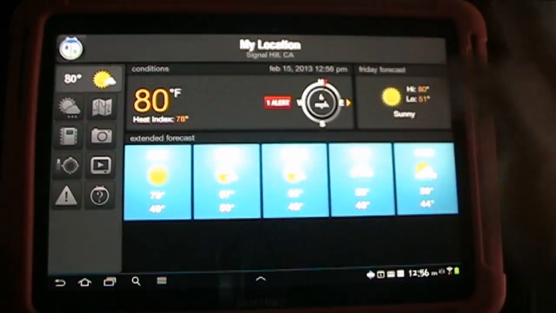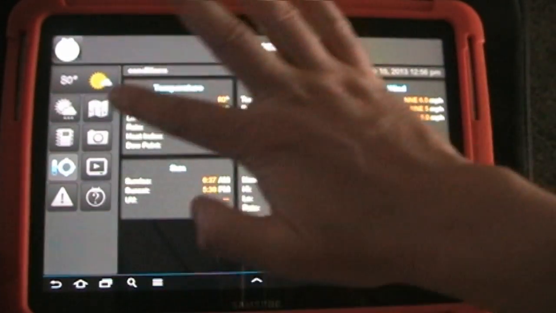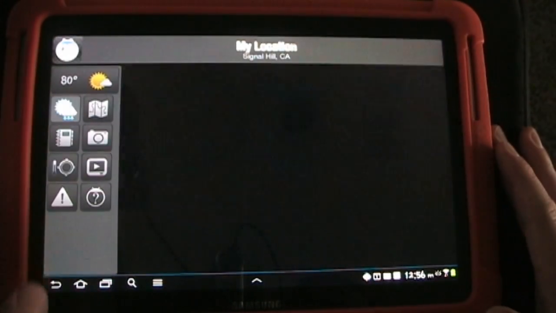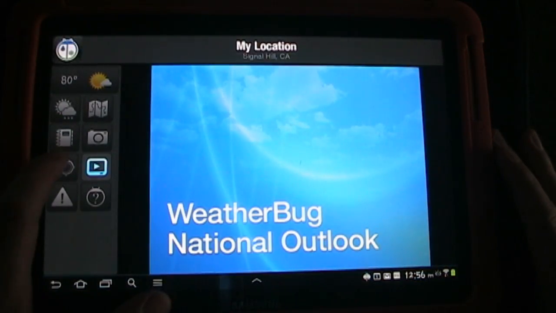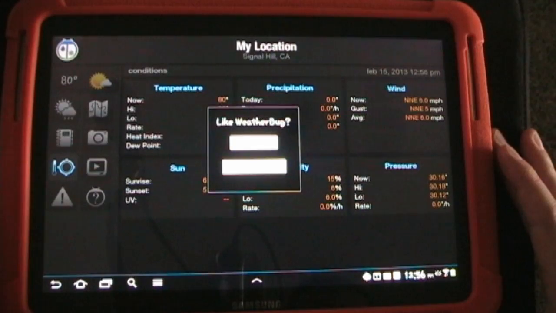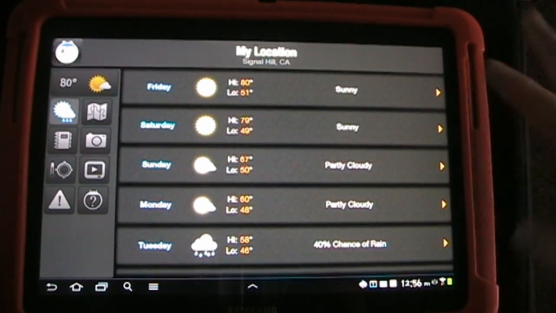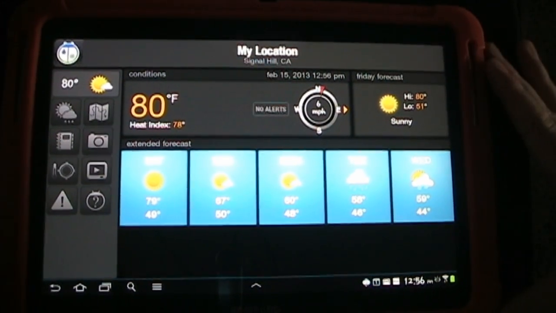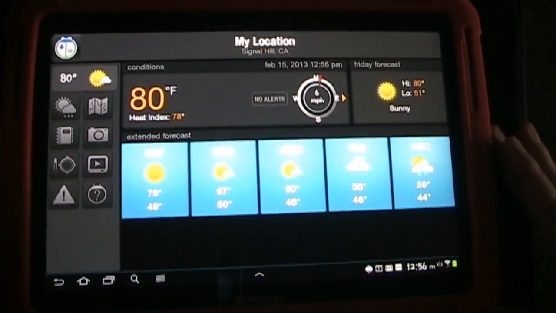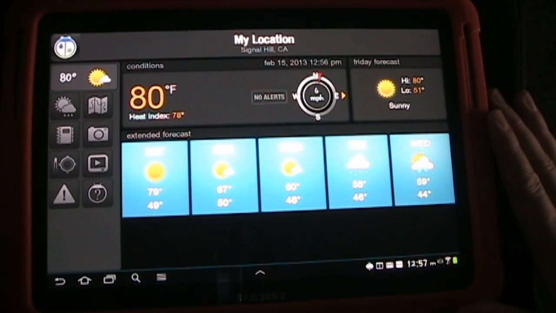You access everything just the same as you did on the phone. But all your menu buttons are all available at once over here. You don't have to slide to find them because of the fact that there's obviously more screen real estate. So they're all right there for you. And that is pretty much all there is to WeatherBug. Like I said, it's my favorite. I think it looks great since they redid it. Probably the best looking weather app available for Android phones.